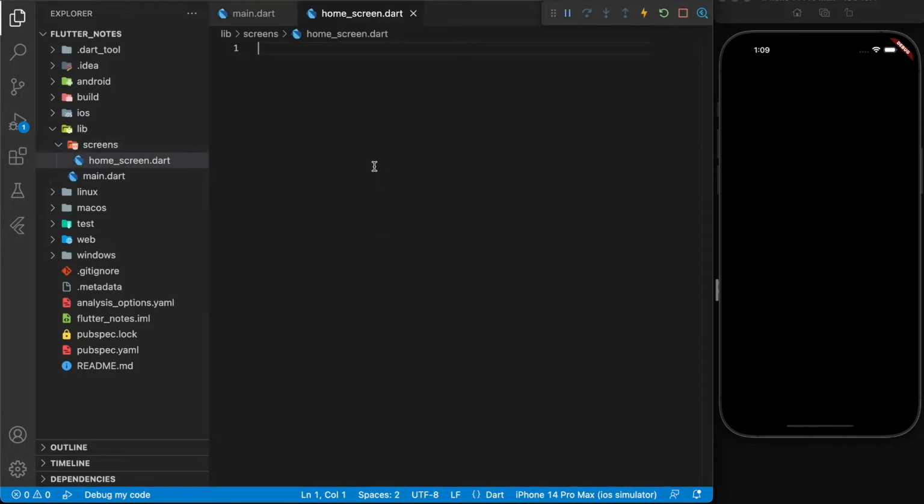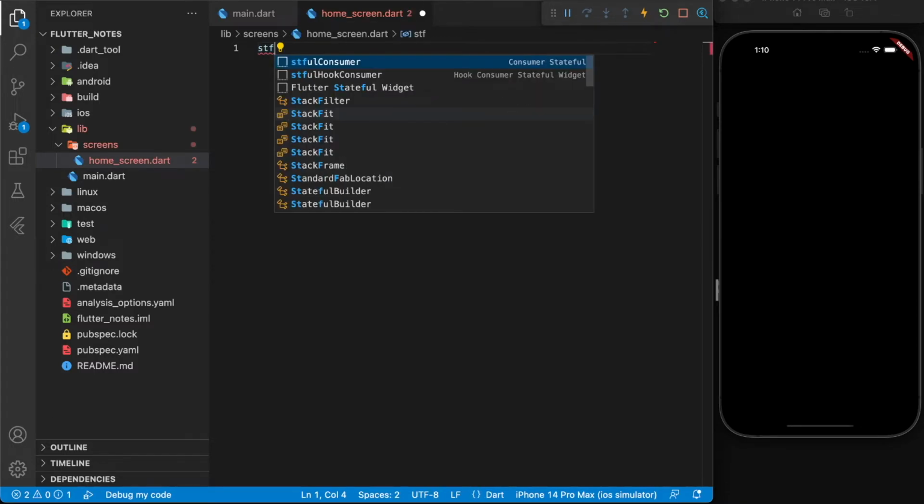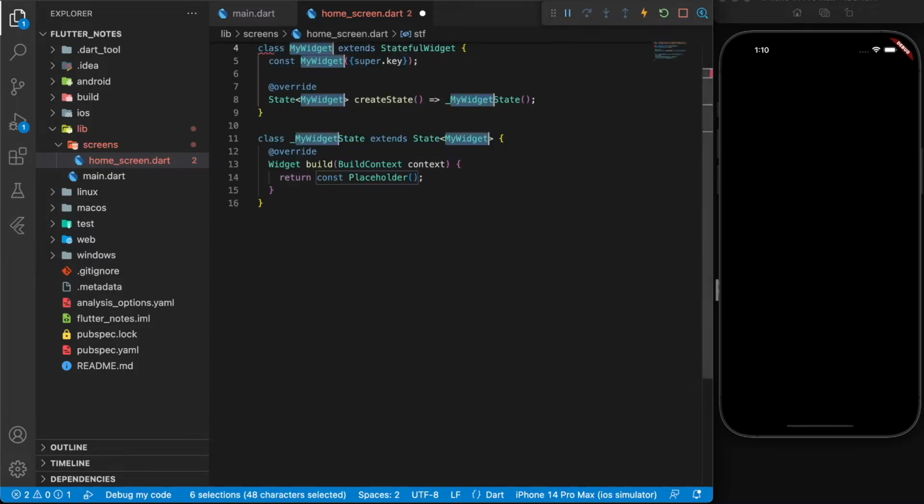Alright, and in home screen we'll be having a stateful widget. Why? Because there's a list there that keeps on updating. In case if we had a widget that was not updating, we would have gone with a stateless widget. So to create a stateful widget, we have a shortcut. We can type stf, we can select this option that says Flutter stateful widget, we can hit enter, and it generates the template for a stateful widget for us. We are going to call it home screen.